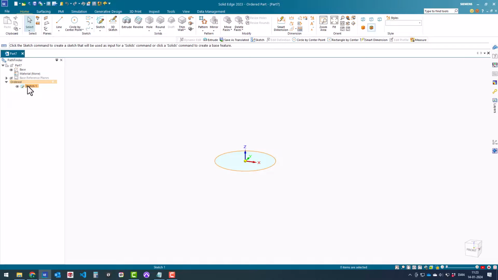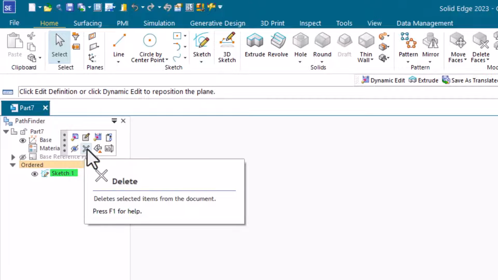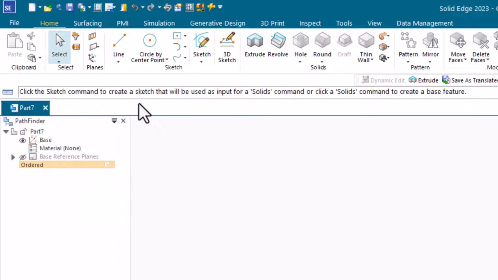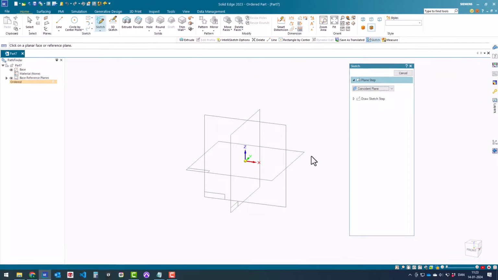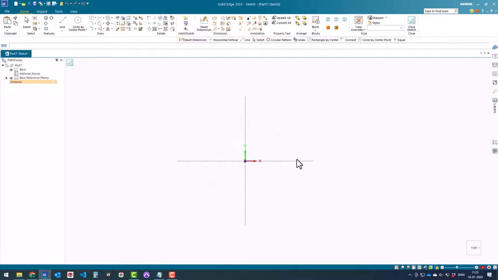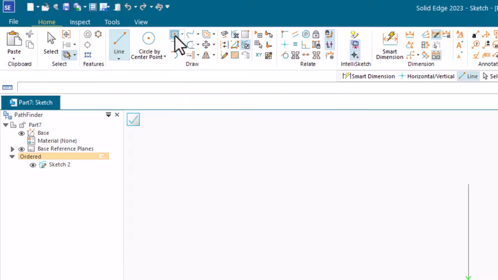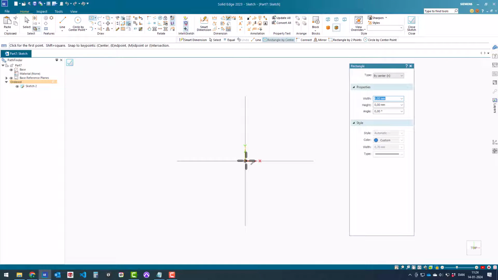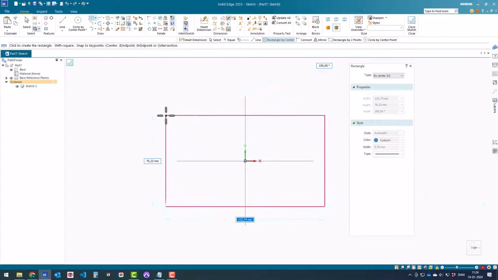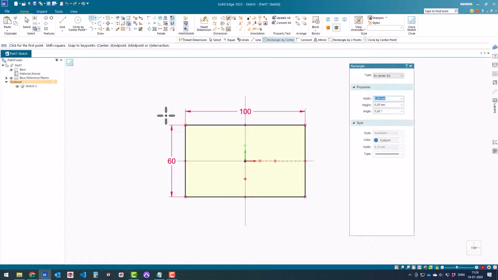There we go. Try to delete the sketch. We can do that by clicking the sketch and clicking this delete button, or you can press Delete on your keyboard. There we go. Just try to create a new sketch. Click the sketch, click the top plane, try to create a rectangle. Just click that. Click center. And now we are adding a dimension to it. 60 and 0 in angle. And it edits the dimensions because we activated it in the IntelliSketch options.